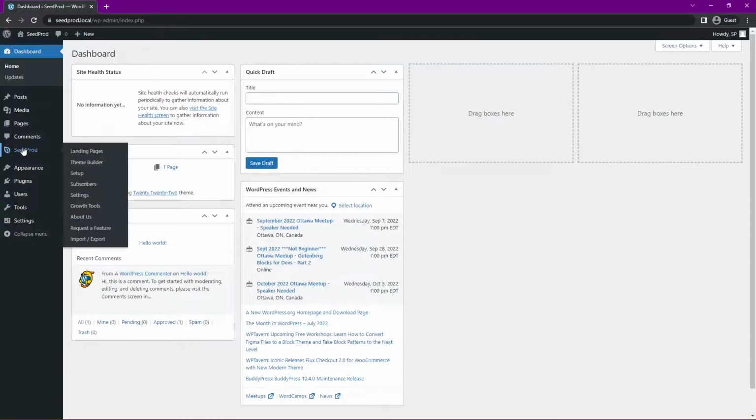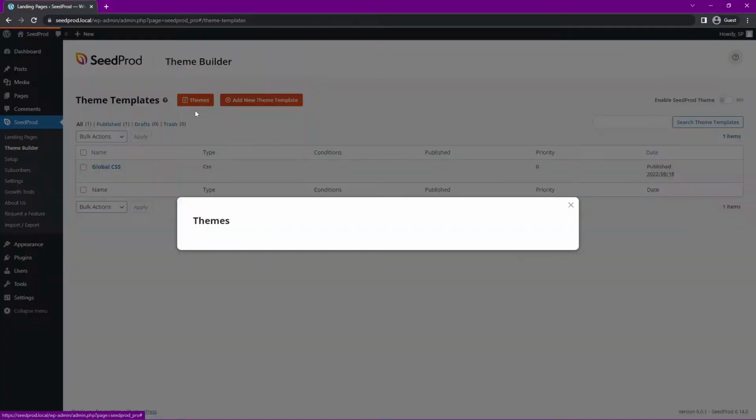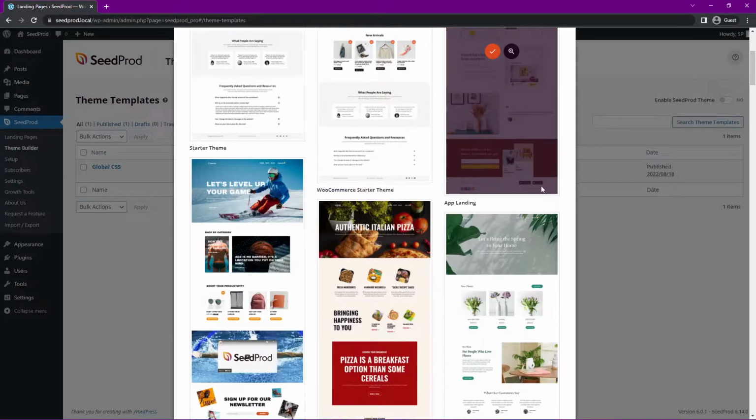On the left hand side, we have SeedProd installed already. So we have landing pages section and theme builder. The theme builder, we can actually create a full WordPress website from scratch here, or we can click on themes and import one of the pre-made website kits that comes with SeedProd. And there's plenty to choose from here.